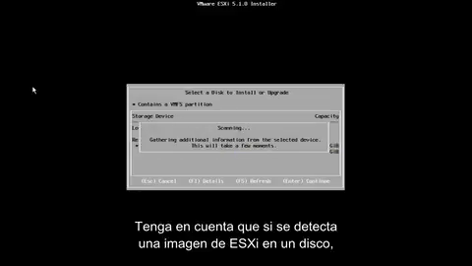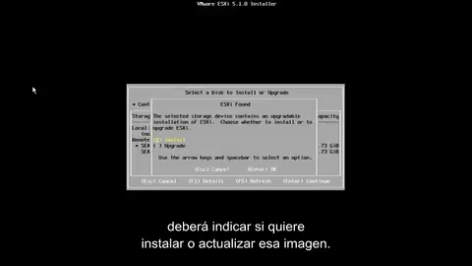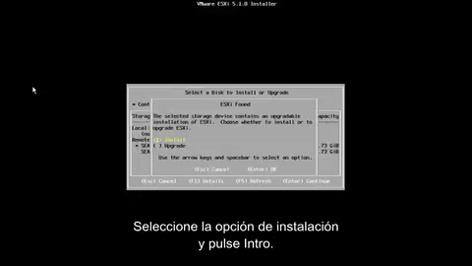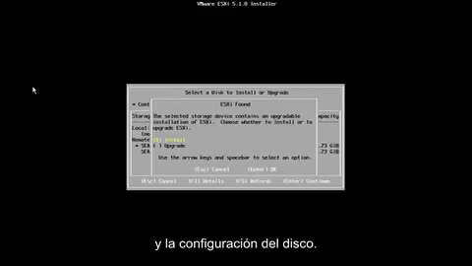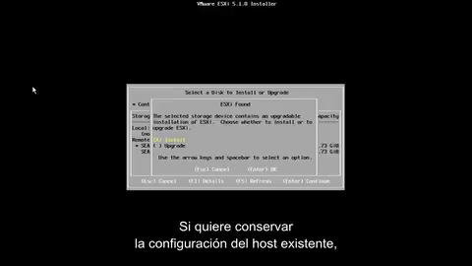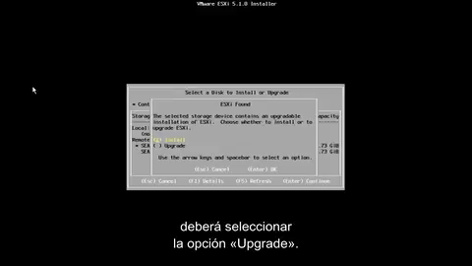Note that if an existing ESXi image is detected on the disk, we will be asked if we want to install or upgrade that image. We will choose the Install option and press Enter. This will overwrite the existing ESXi image and configuration on the disk. If we wanted to preserve the existing host configuration, we would have needed to choose the Upgrade option.